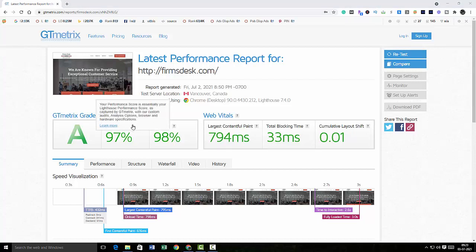This one here shows the performance scores of our site, which is 97%, which is the overall performance score of the website. And here is the structure of the website. This will show how well the website is built for optimal performance. And as you can see, our website has a very good structure.